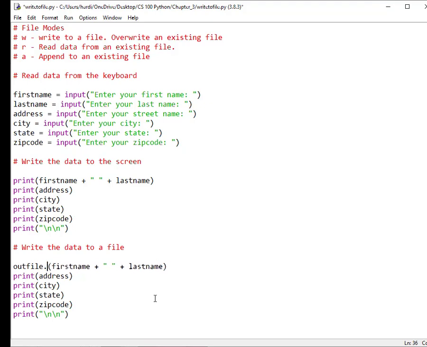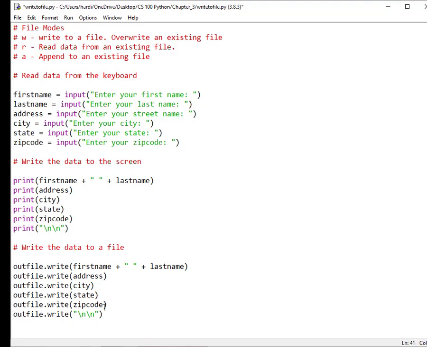Dot write. Have to do the dot write. So it's outfile dot write. Now this goes in every case where we had a print, so I'm just going to copy it and paste it over all of those prints. And also I will skip a couple of lines on the output file.